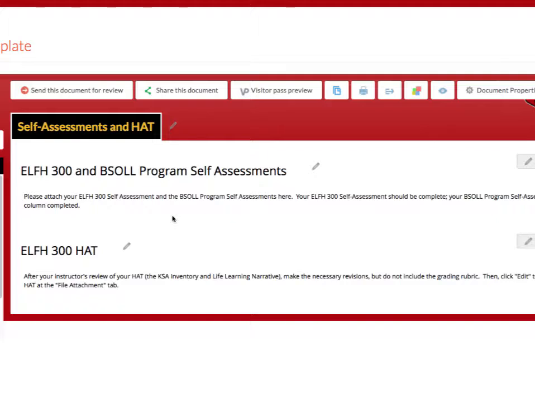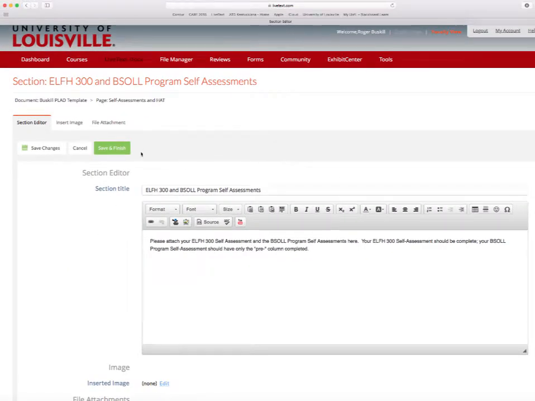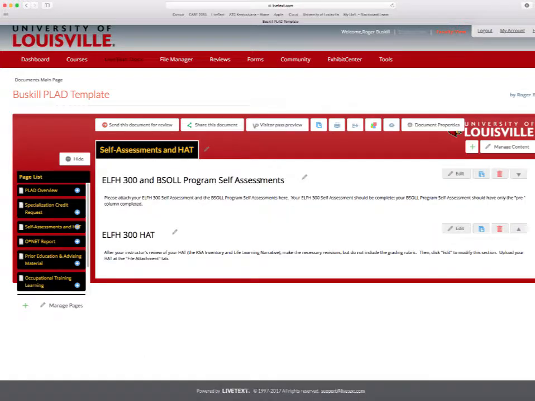You remember those self-assessments that you produced? One is for the program self-assessment, and one is for the ELFH 300 class itself. So you would simply click Edit, and you would click File Attachment, but here's where you would do it twice. You would select the two files at different times in order to upload. So this is where you would upload both of your self-assessments that you completed. You remember now the BSOLL program self-assessment, you want to make sure that you keep, because you're going to need that when you take ELFH 540 towards the end of your degree program.